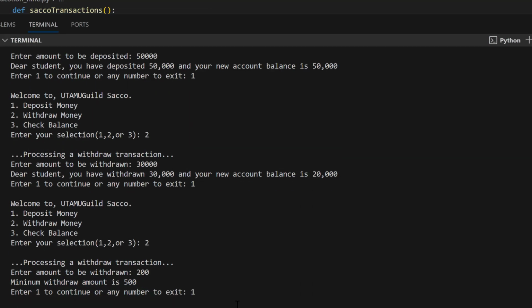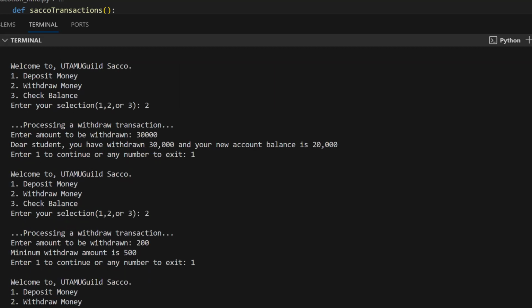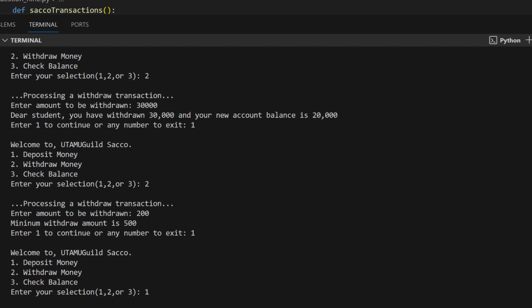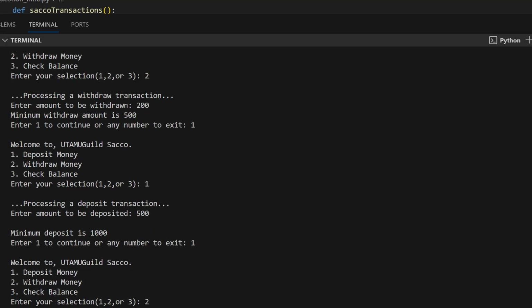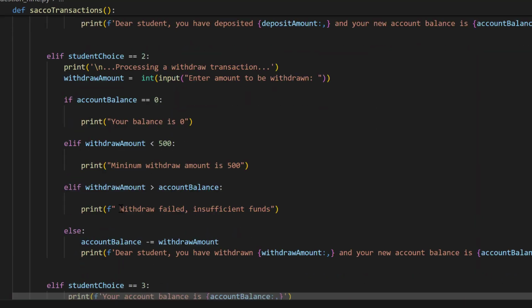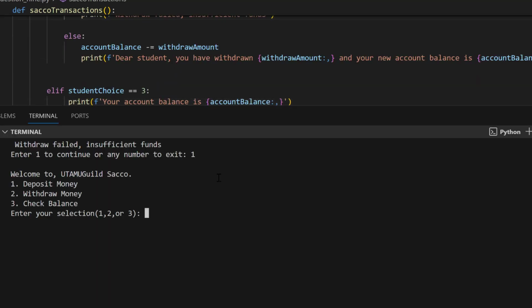So we are going to go ahead and continue with the program by trying to deposit something that is less than 1,000. So amount to be deposited is going to be 500. Then we can see that the message we are getting is minimum deposit is 1,000. So we are going to continue with the program, and by testing a withdraw transaction whereby the amount we are trying to withdraw is actually more than what we have on the account balance. So if I enter something like maybe 1 million, we can see that we are getting the withdraw failed and then insufficient funds. So we are going to press 1 and continue with the program.